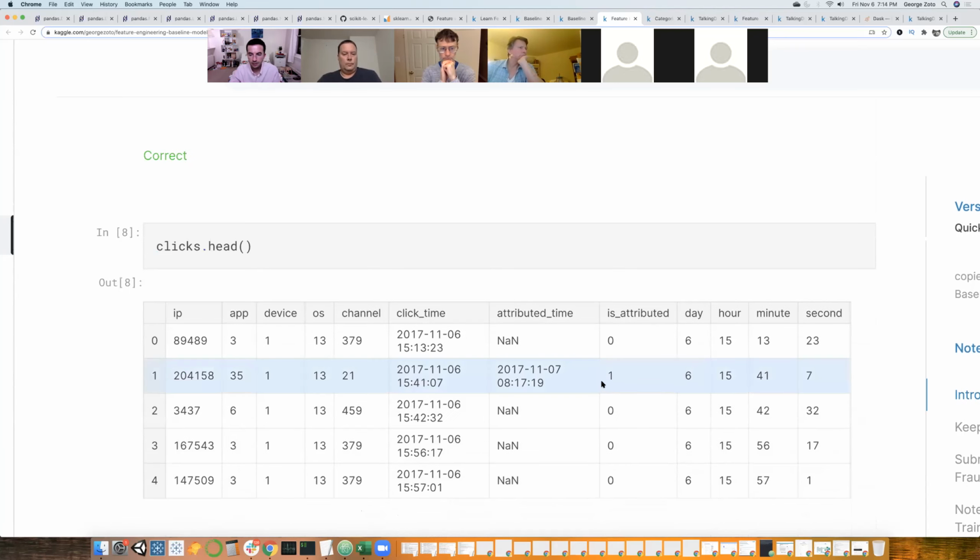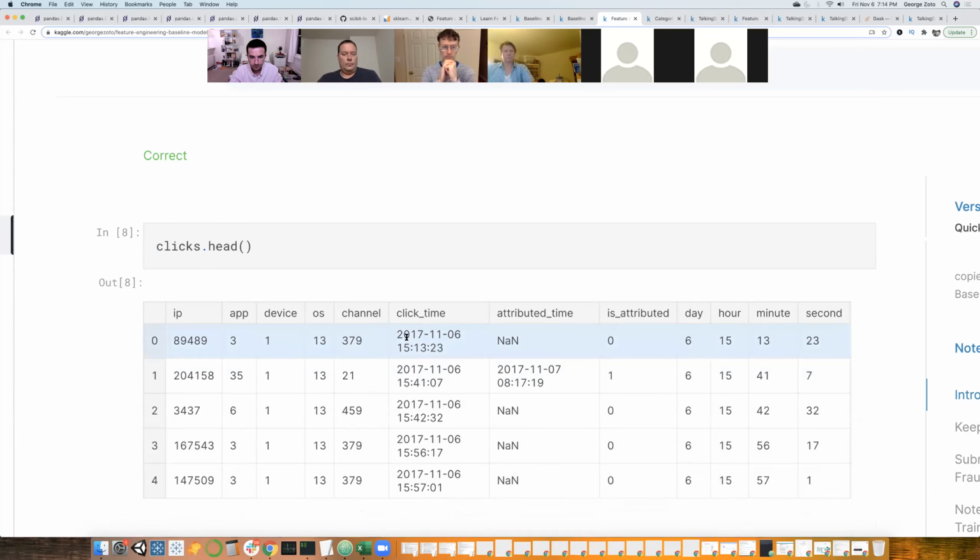Now when we look at our data, we should have 4 new features. So the day should be 6, the hour should be 15, the minute should be 13, and the second should be 23. So basically, we were able to parse out this information from the datetime, because it's easier for us to train models that work with numbers compared to datetime objects.